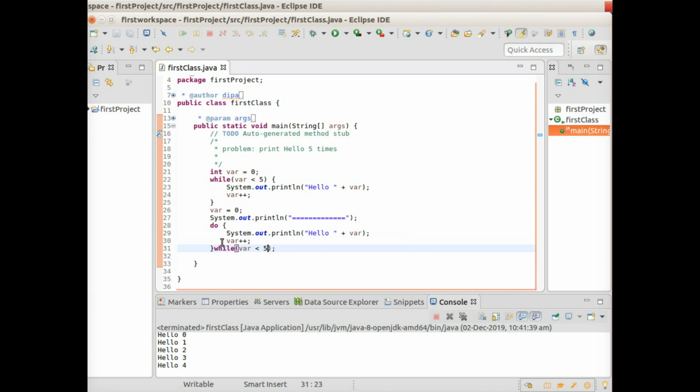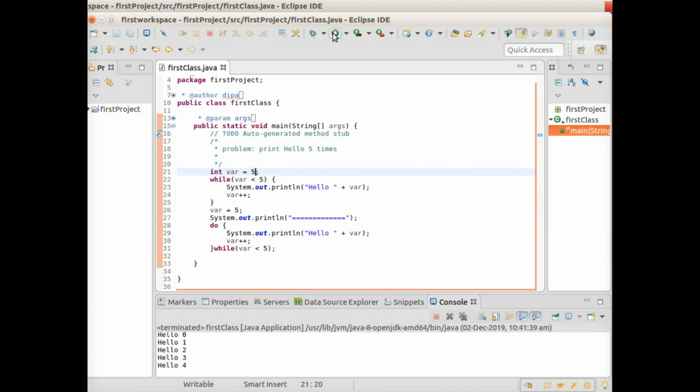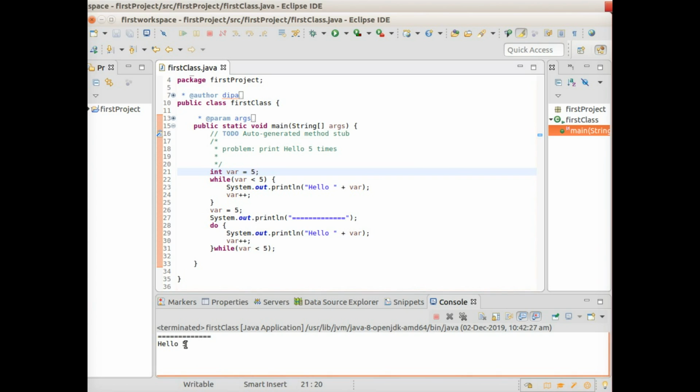So the first iteration will always be done in the do loop. So if the variable is set as 5, here also set as 5, the while loop does nothing, but the do while loop will print once for when the variable is 5. So this is the main difference between the do while loop and the while loop.